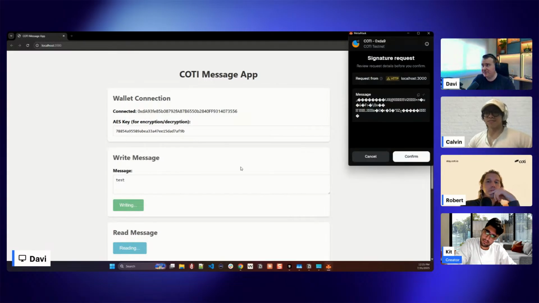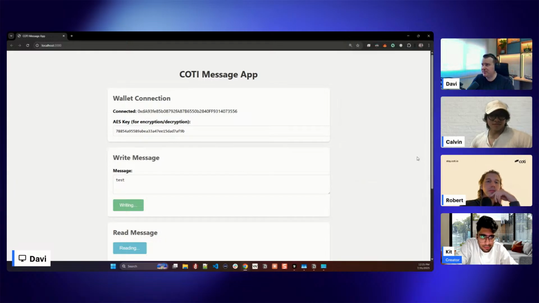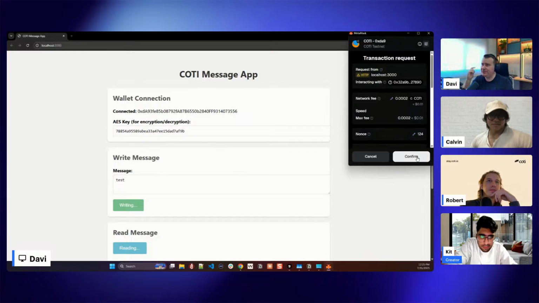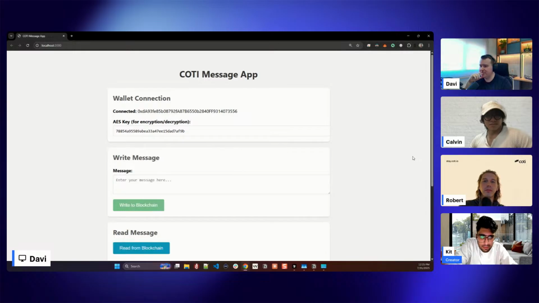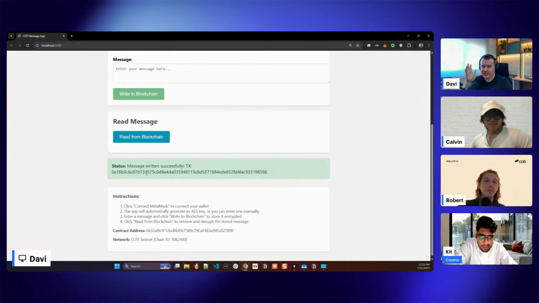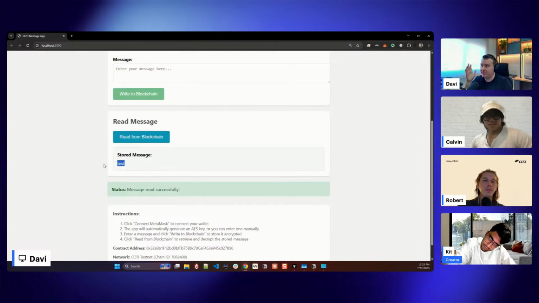And now that's exactly what I'm expecting from the previous prompts, to ask me to sign a message. That's exactly the format it looks like, right? Something really weird because it's encrypted. So I will confirm it. And next, I need to send that message to the blockchain to confirm and store it there. So cool, I also have the transaction here. And now I will read it from the blockchain.